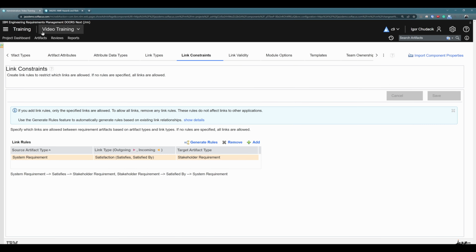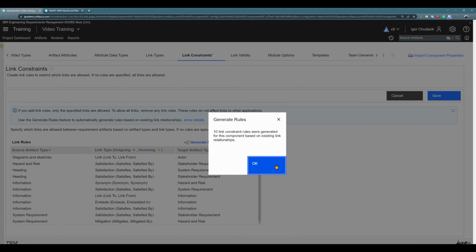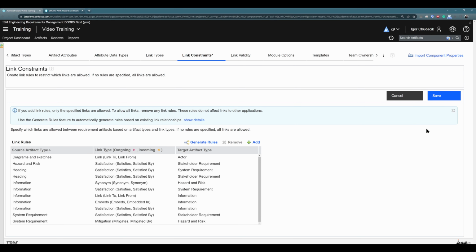But I would like to also show you one more thing, and it's generate rules. So you have a one-click rules generation option where you can click on generate rules, click OK, and wait a couple of seconds. Oh, it was very quick. And your link types are generated automatically.